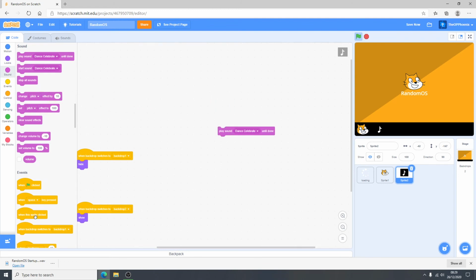So when this sprite is clicked, it's playing. So that's good, and that's your random OS started. So you can call it random OS, I just keep saying random OS.